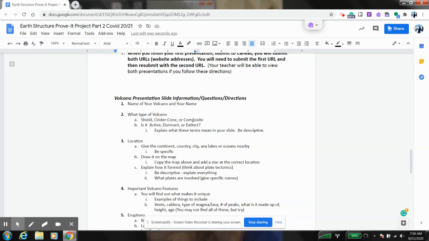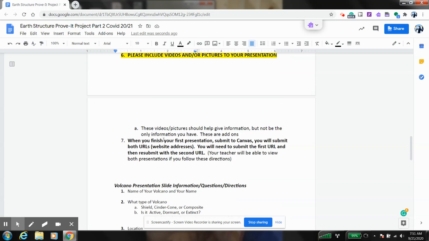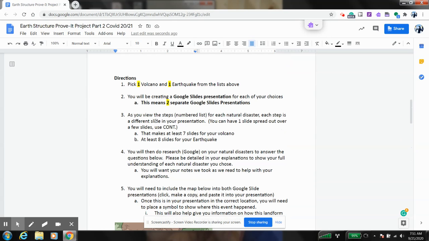Is it a shield, cinder cone, composite? Is it active, dormant, or extinct? You now need to explain, let's say it's a cinder cone volcano, why is it a cinder cone volcano? And explain that in detail, like what is a cinder cone volcano? You need to explain if it's active, dormant, or extinct. So if you say active, you need to tell us why it's active and what that means when we talk about a volcano. So you're going to go through and you're going to do that for each natural disaster.